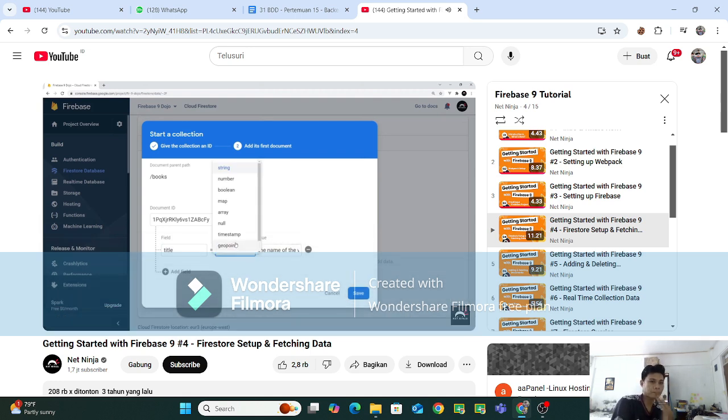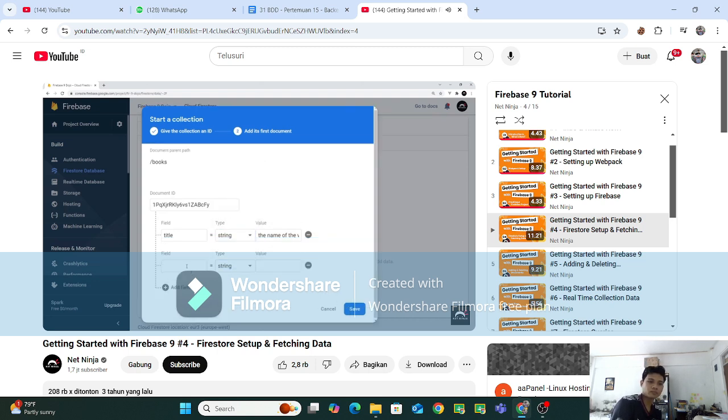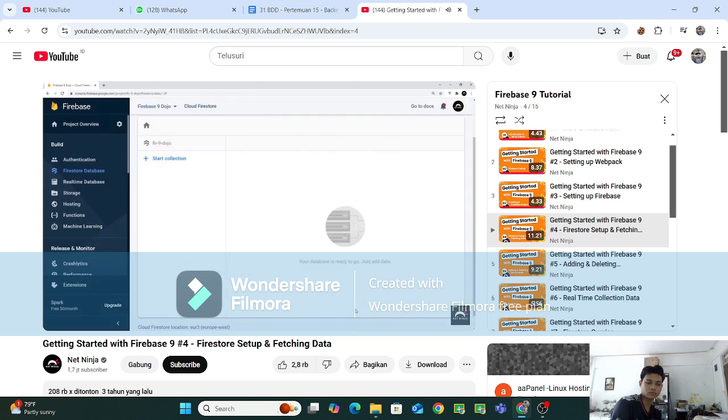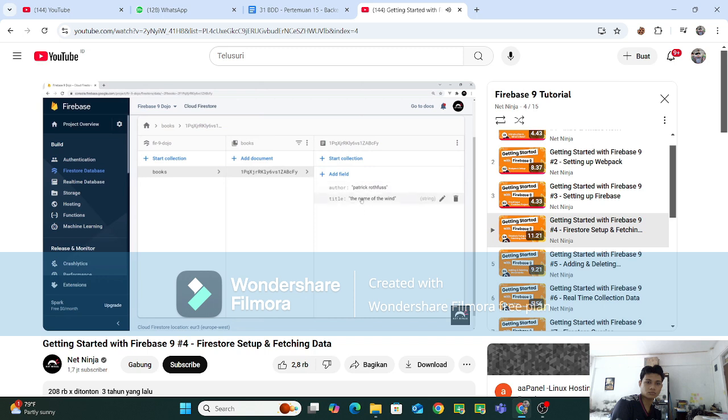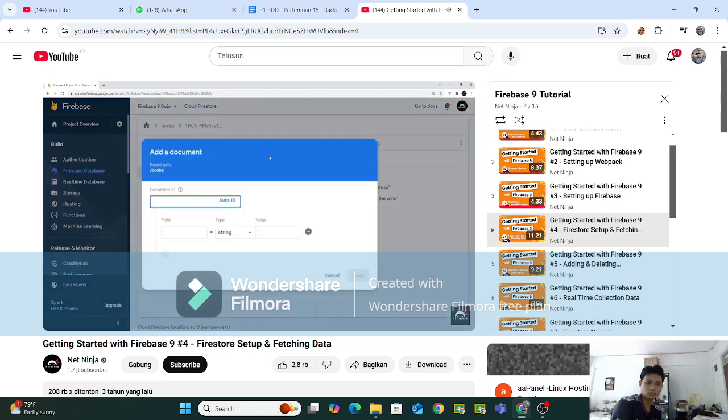And by the way, we'd specify the data type right here. Now we're sticking with string. I can add a new field, for example, author as well. And I would say that is Patrick Rothfuss, like so. So I'm going to save that, and it should create a new document with the ID inside this books collection. And we see the two different properties of that document right here. So what I'm going to do now is add a couple more documents, but I'm going to speed this up so you don't have to watch me do it in real time.